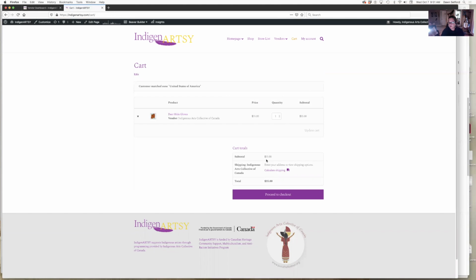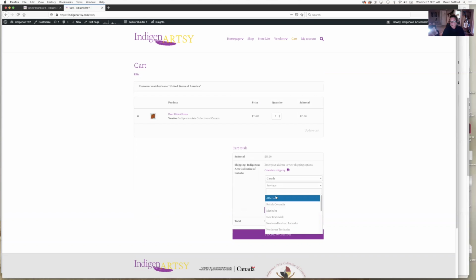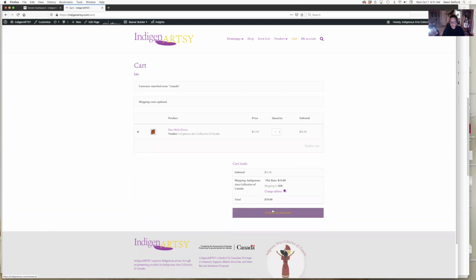The gloves are $55. Let's see what it might look like to calculate shipping. We'll do Canada. We've set that one up. We'll do Manitoba. Let's update that. So this was my medium rate that I put in. So to ship this to Manitoba, I'm going to get $15. And that's probably what it'll cost to ship to Manitoba, if not a little bit less than that.